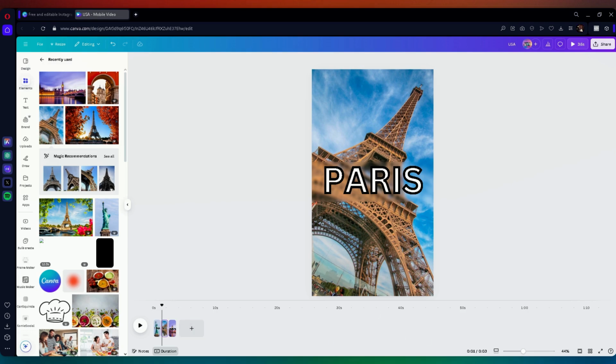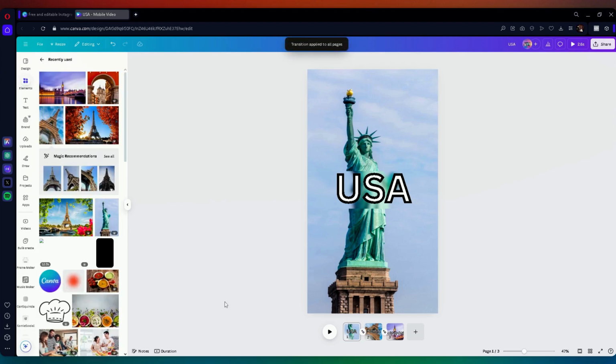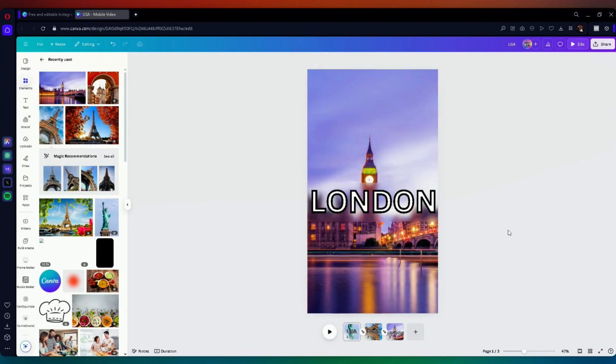So for example, add transition, match and move, apply between all pages, and in the end we have video like this. So I hope you learned something.